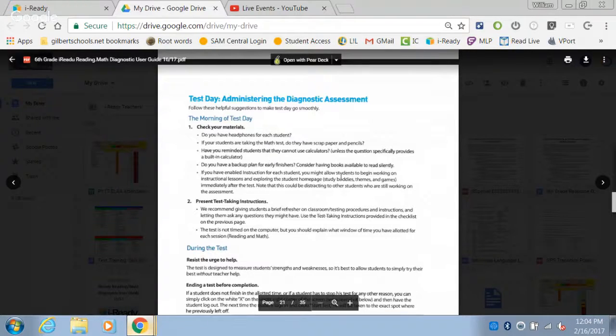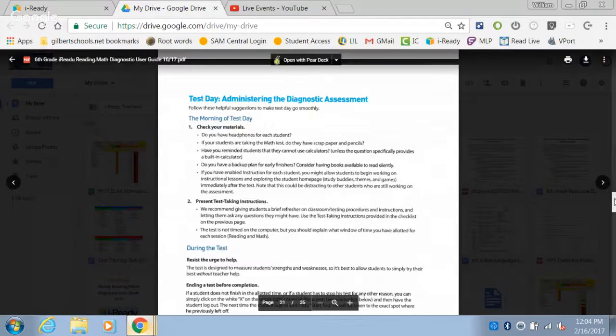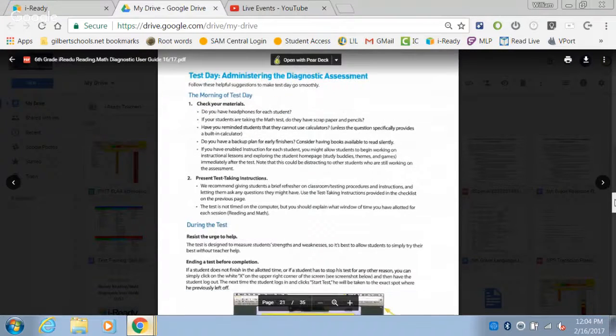And then ensuring you have a backup plan for those early finishers. This point here, as I said, we do not have the instructional component for iReady.